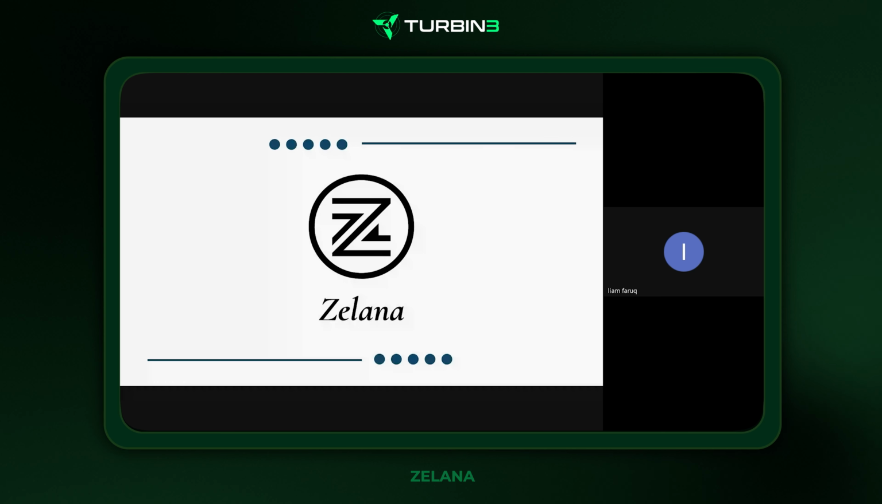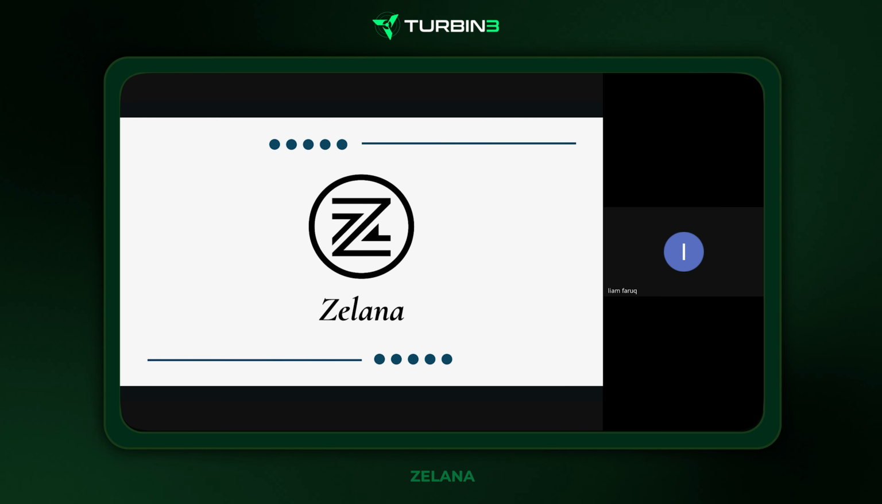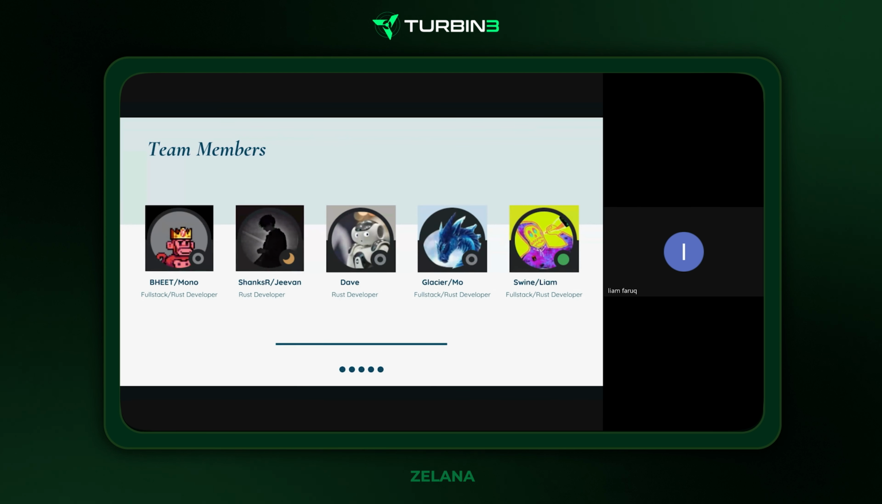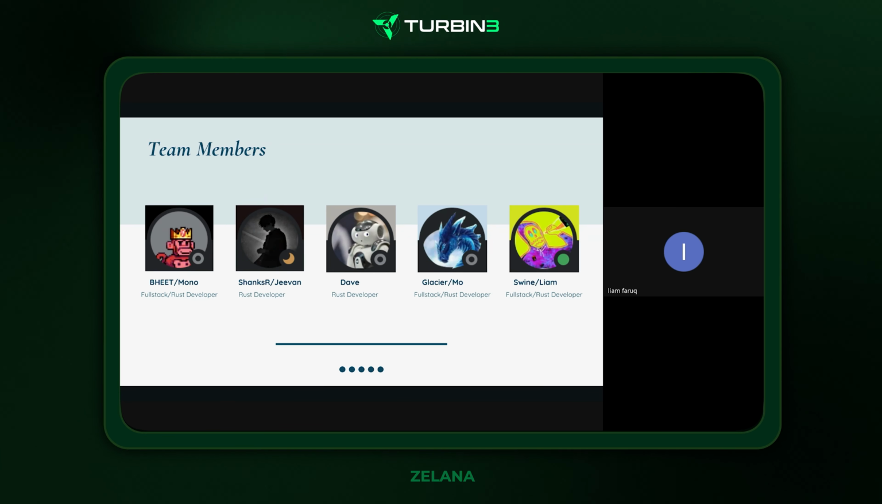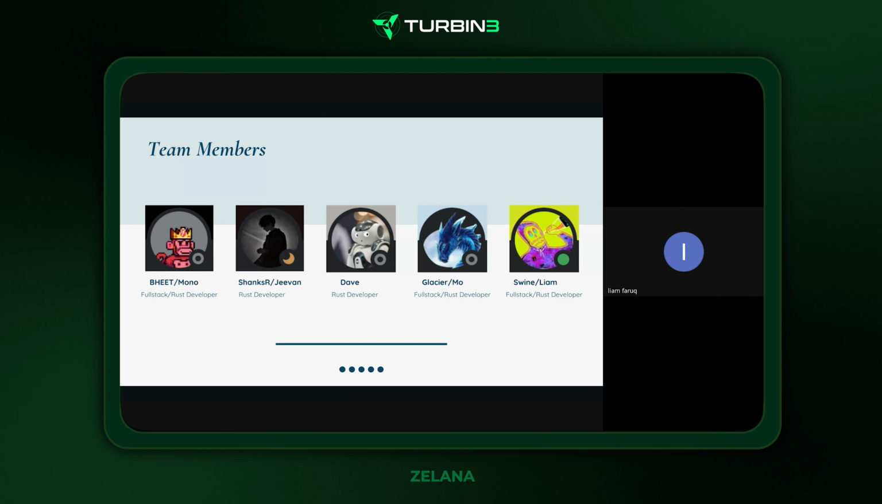My name's Liam, and I'm here today to introduce to you guys Zelana, which is a ZK SVM rollup built on Solana. So just a quick intro to our team. We're comprised of 5 members. We've all been building with Rust, and we have a full stack background. Our background also ranges from cybersecurity all the way to finance, and we have a breadth of skill sets that we combine together to implement this project.